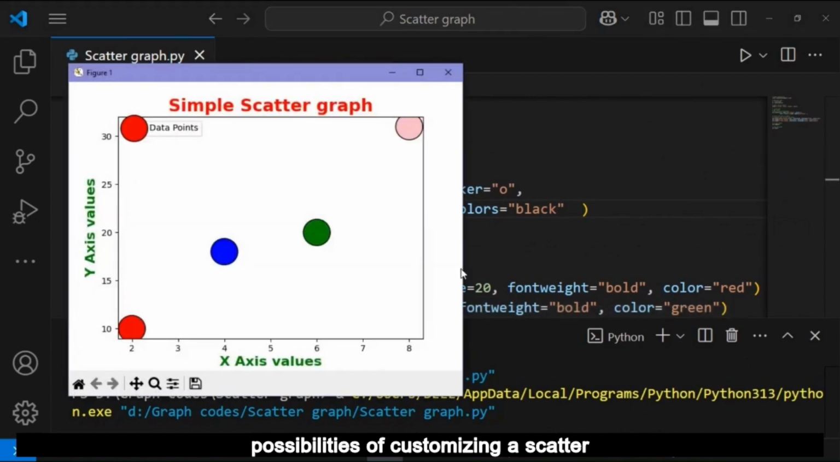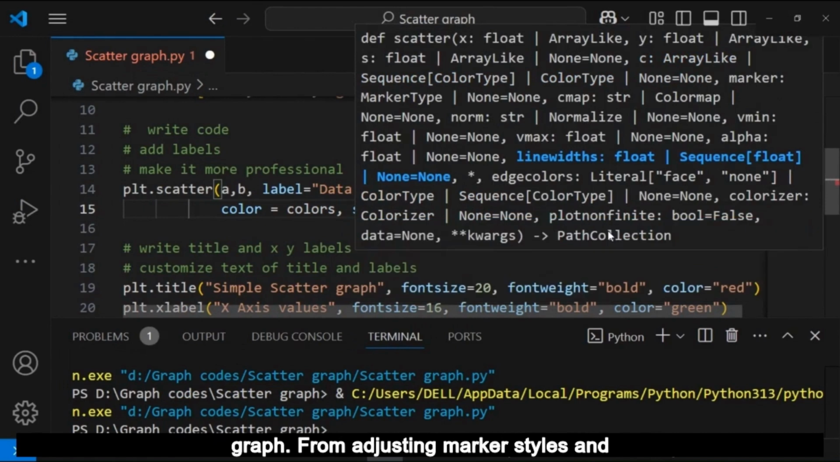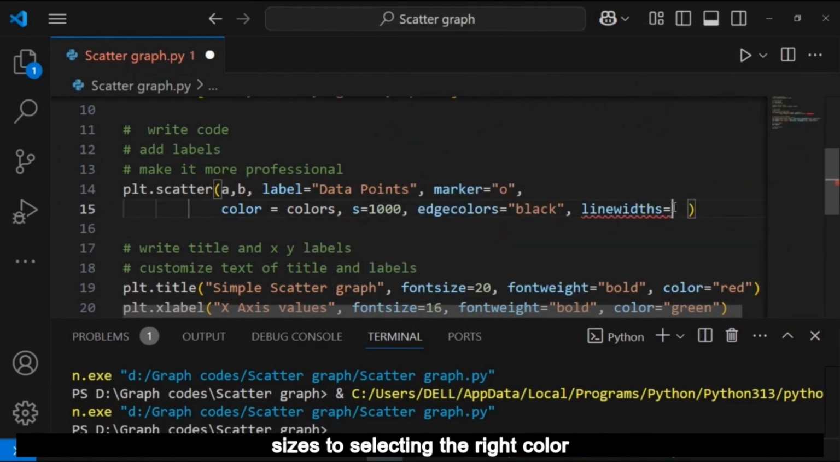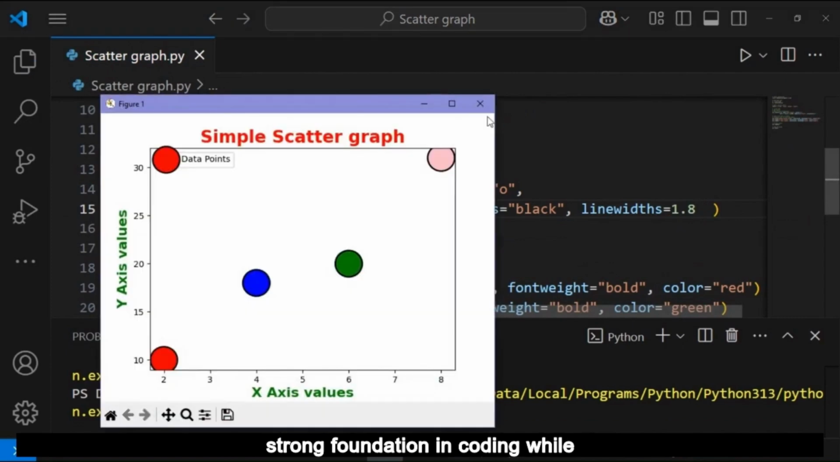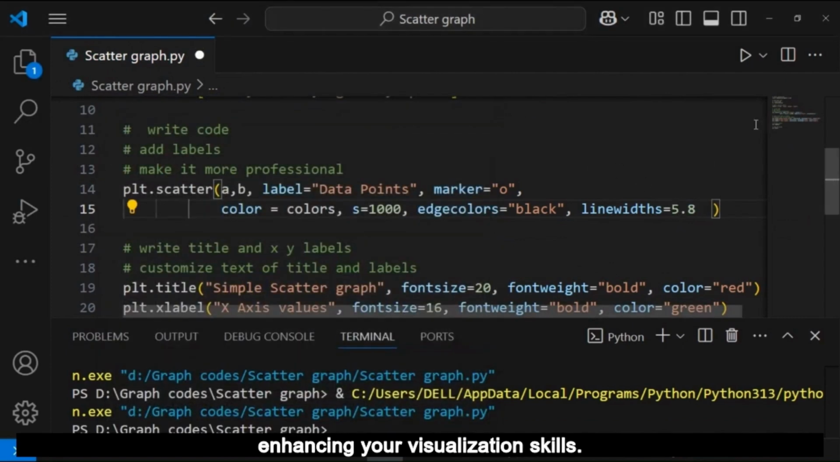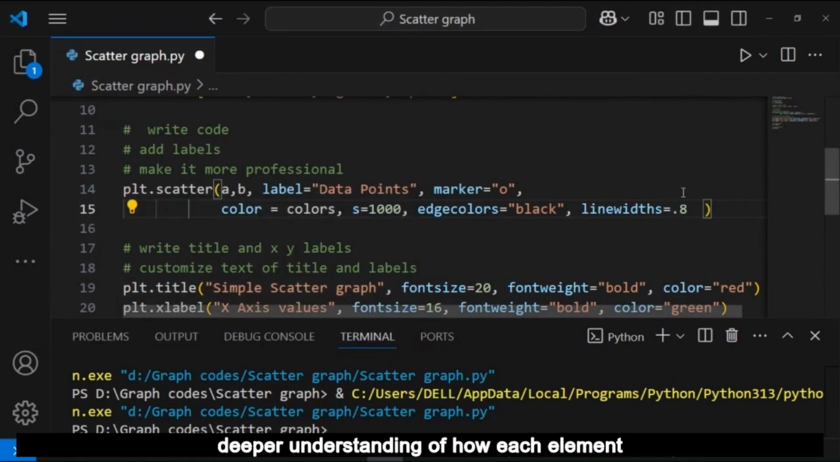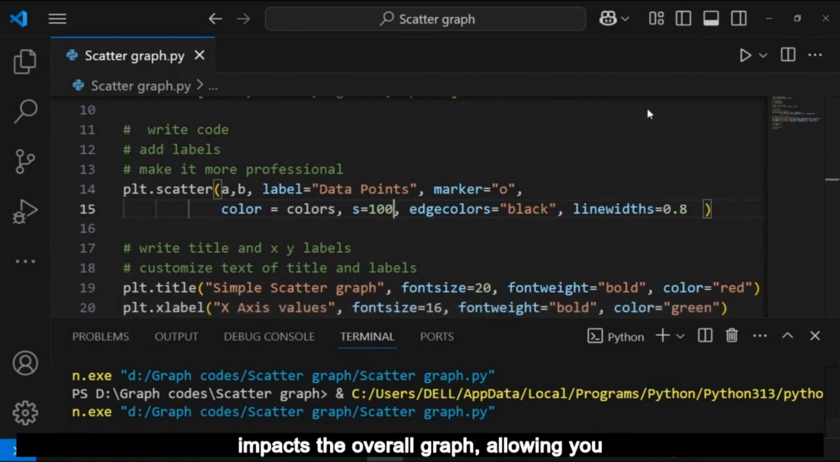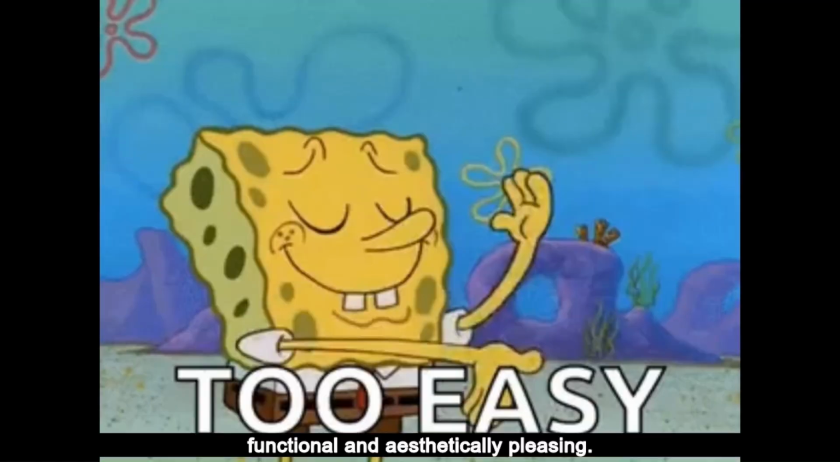also the creative possibilities of customizing a scatter graph, from adjusting marker styles and sizes to selecting the right color schemes. These practices help you to build a strong foundation in coding, while enhancing your visualization skills. Exploring different approaches fosters a deeper understanding of how each element impacts the overall graph, allowing you to create visuals that are both functional and aesthetically pleasing.